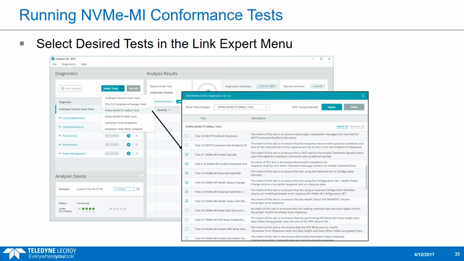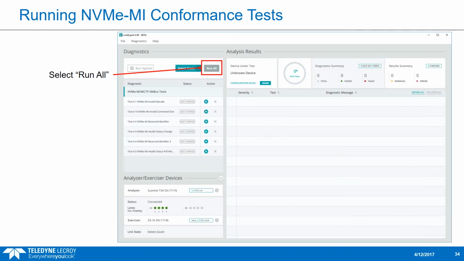I still have yet to see any dual port U.2 NVMe MI capable devices. So that's still TBD how that would need to be tested. But in principle, the protocol is the same and they would be tested in the same way.